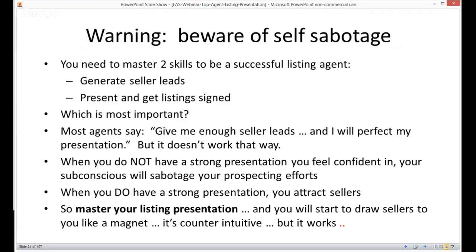Again, it's counterintuitive because of the chronological thing. You think you got to go find them first and then present. But the fact is you have to have a strong presentation so that you can go out there and find them. It's just how it works. So beware that self-sabotage. Don't let your mind sabotage your listing prospecting efforts because you don't have the strong presentation and your mind to be confident.